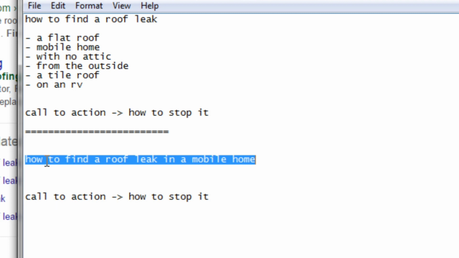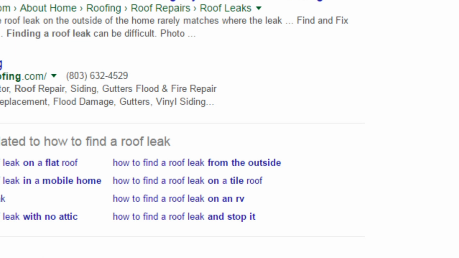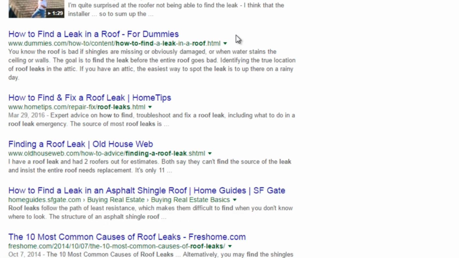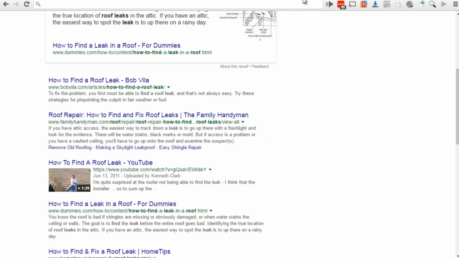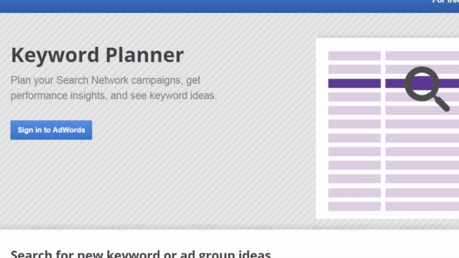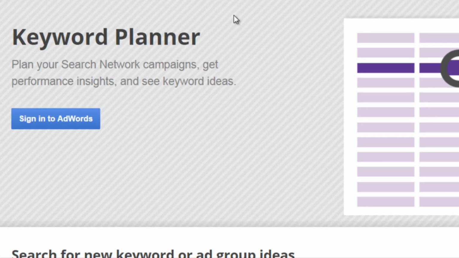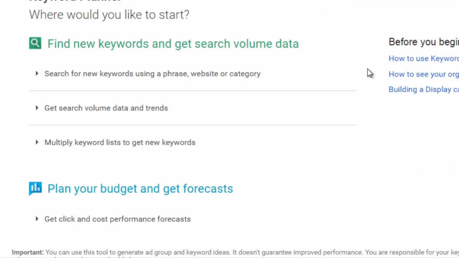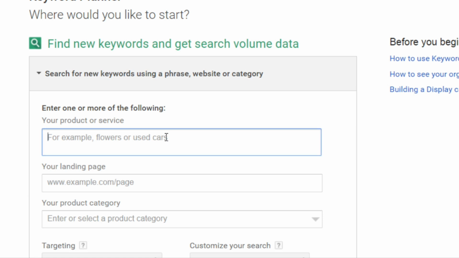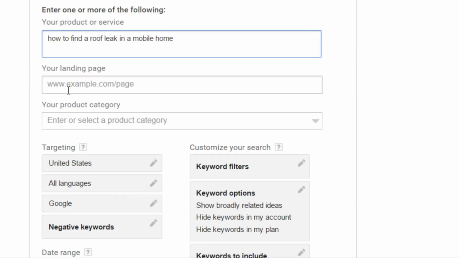You could actually copy this whole thing and you could go to the Google Keyword Planner tool. If you don't know how to get there, you can go to Google and type in Google Keyword Planner, as you can see here. So we're going to sign in. And all you need to do is go to search for new keywords using a phrase, because we got a phrase. Click that, enter the phrase in here. You can also enter a landing page, but we're not really doing any of that right now.